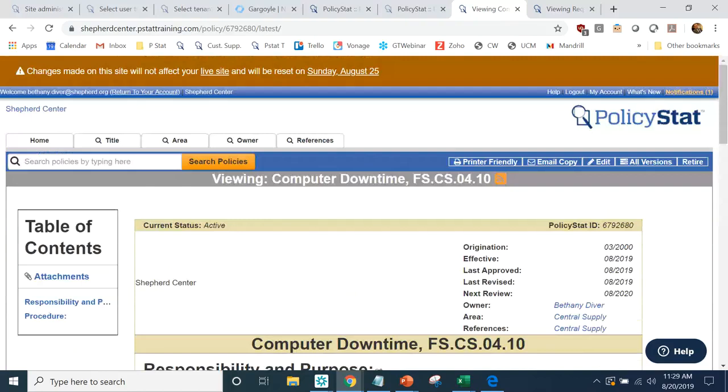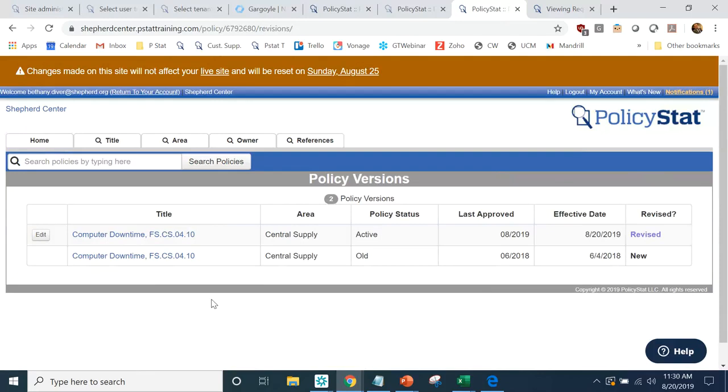Another item to mention is now when we look at our All Versions button, you can select All Versions. And we can see the previous version is now marked as old, and the one that was pending is now active. It is the new active version out here ready for approval. All right, so we've fully walked it through that process.